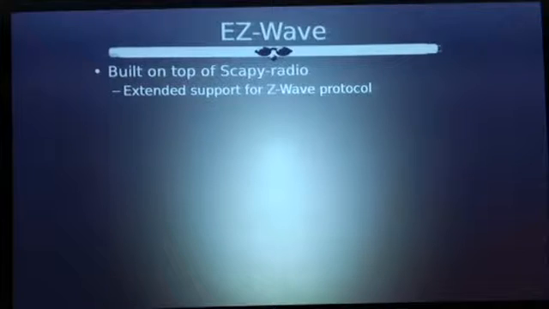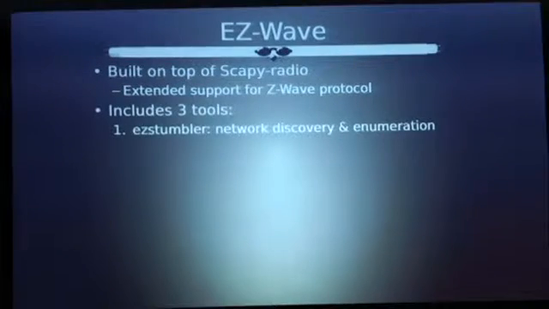For Scapy Radio, for their presentation, they did a basic implementation of the ZWave protocol that has 3 command classes, which are groups of device functionality. We extended that to a total of 33 so that we can do more stuff with ZWave devices. So now EasyWave includes 3 standalone tools.